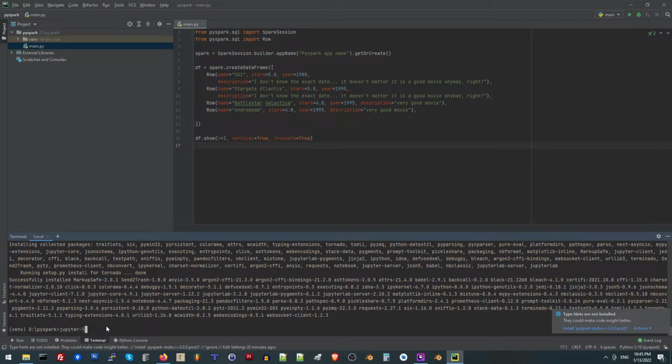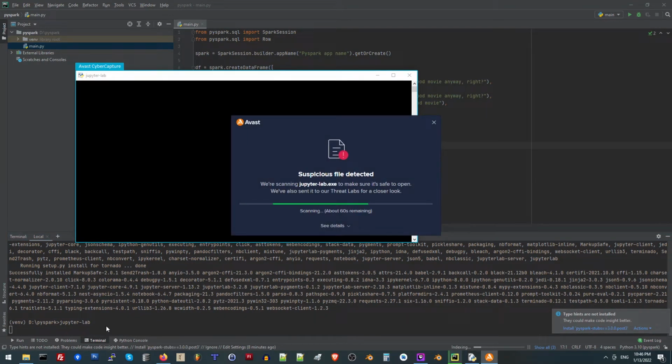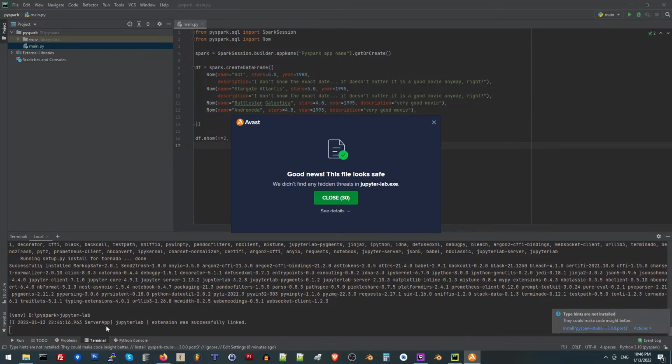Start JupyterLab by typing jupyter-lab. When you run it for the first time, your antivirus might complain about this, but don't worry, JupyterLab is safe. Once it's finished the scan, the lab is going to open automatically in your default browser. So this means you can control what browser to open by setting the default browser.